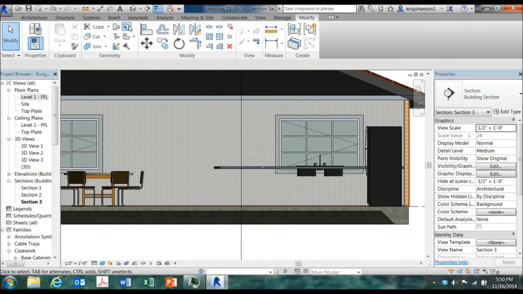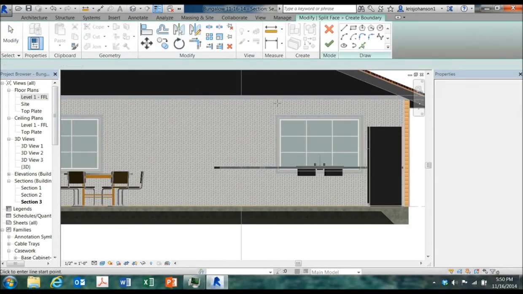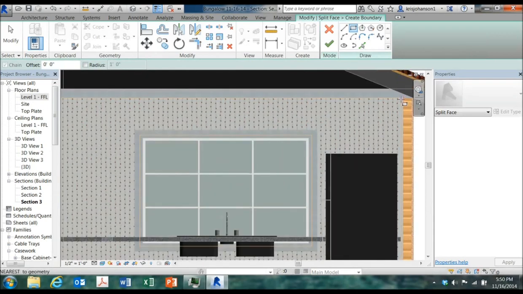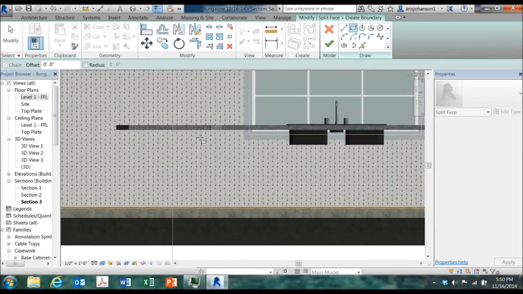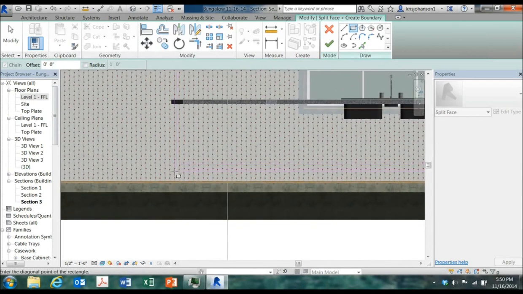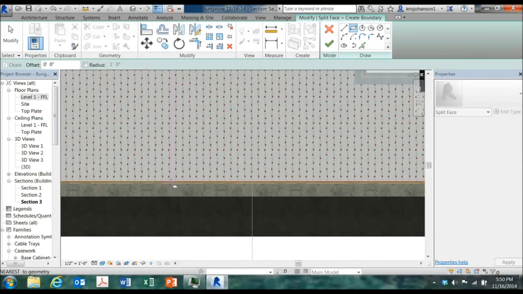Go to Modify, Split Face, select the wall. The drawing tools come up. Select the rectangle. Let's start in this corner this time. Get it right in the corner. And we'll come out right to the end of that countertop and tie it into the floor. So right there.